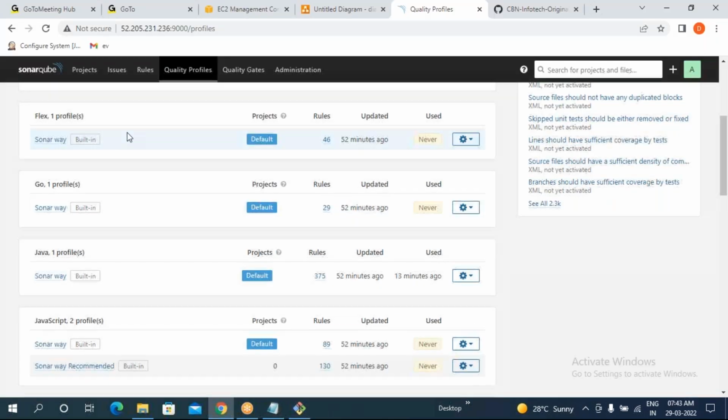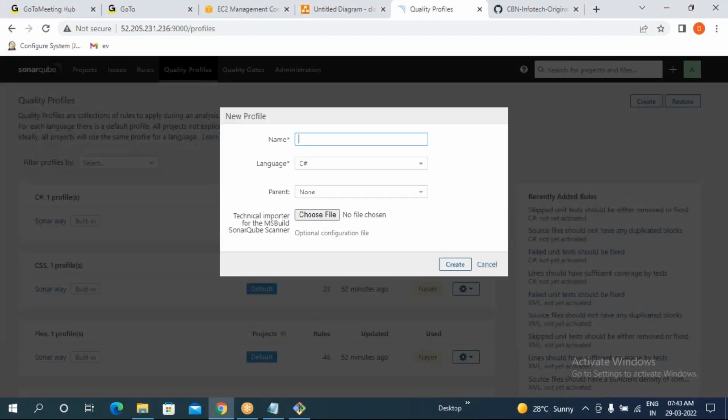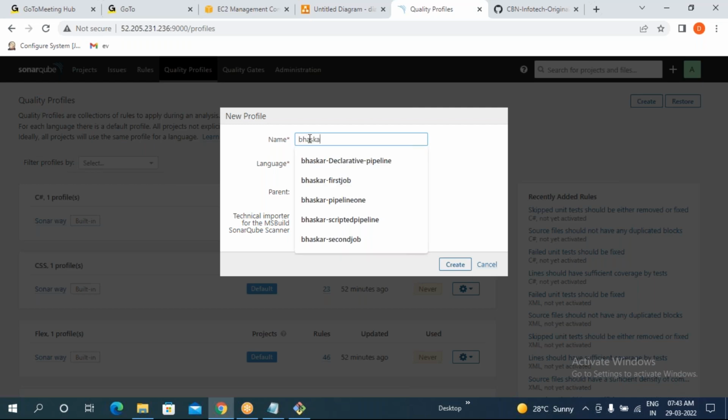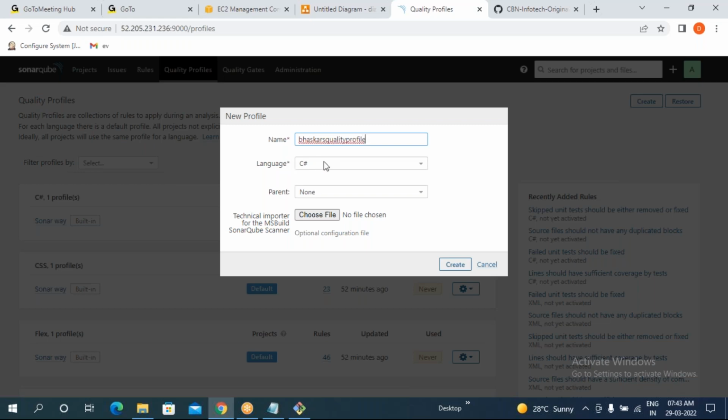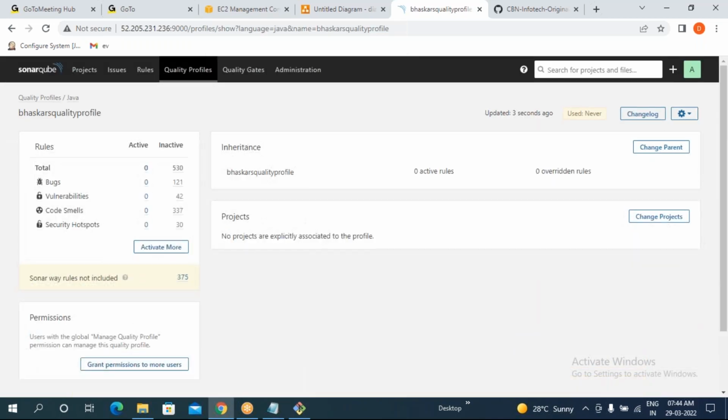How to create a quality profile? Go to this quality profile tab. Click on this create button right here. It's asking for a name. I am giving something like Bhaskar's quality profile. Anything, no problem. For which language do I want to create it? For Java. Parent, I will tell this point later. Okay, great. Now you can see, right now I don't have any rules activated for this one.